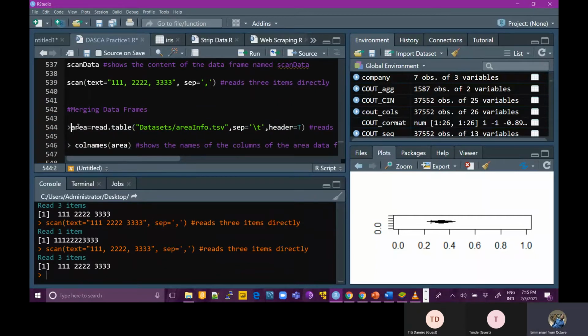Here I use read.table to read the result data, a CSV file that is a tab separated value file. Now I have to put the separator parameter. But you can use the read.delim function to read a tab separated value by default. So if I'm using read.table, I have to specify the separator. And if it has a header, I will specify the header parameter to be true.